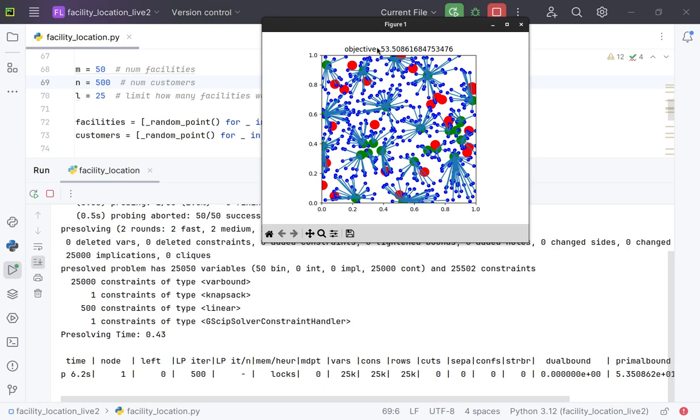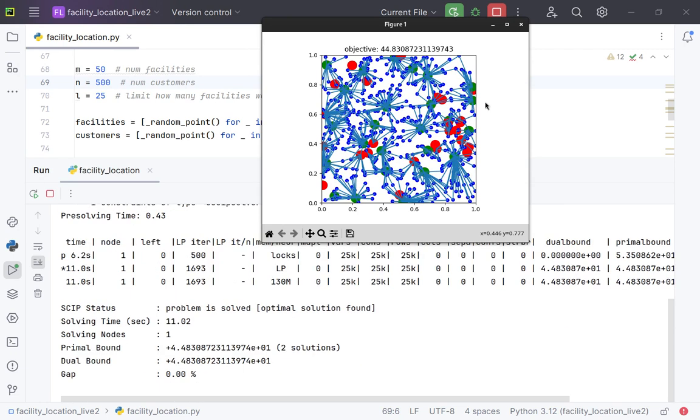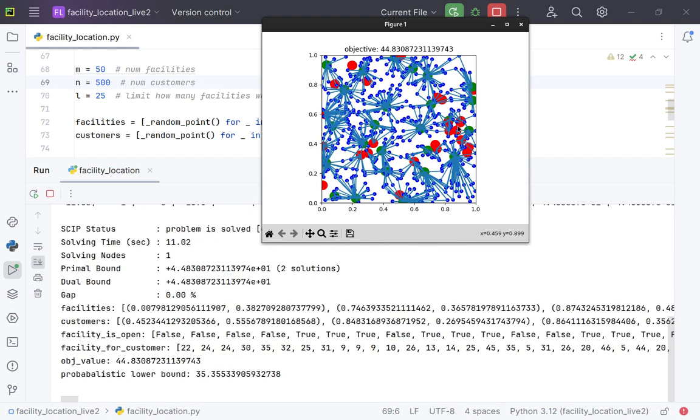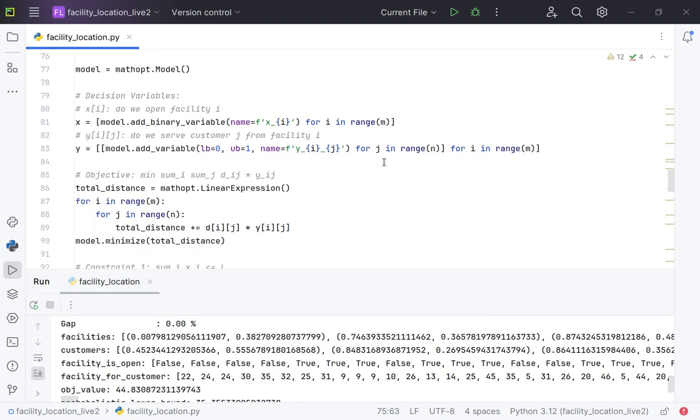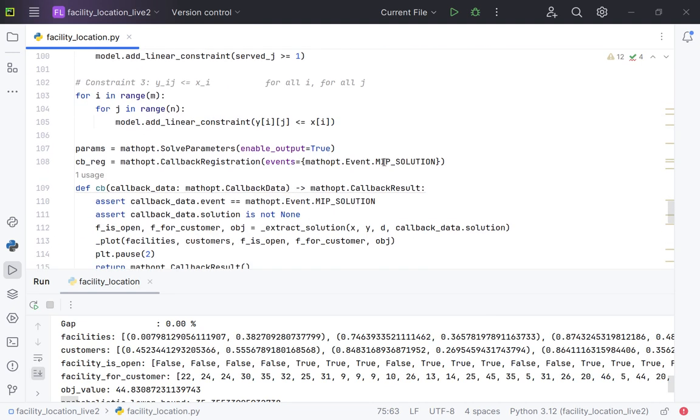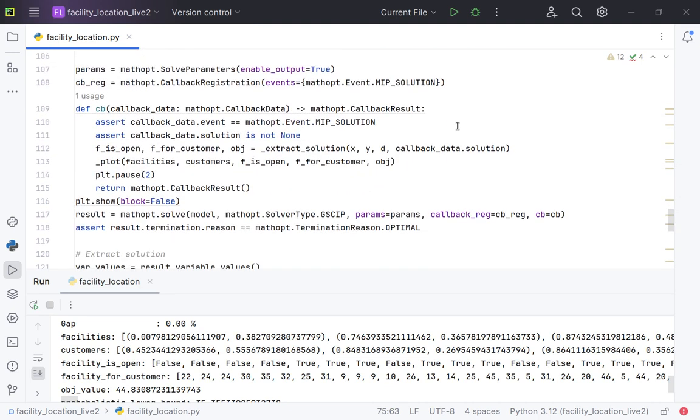Okay, 53 is our first solution, 44. Okay, you can see it. So you saw the objective change, you saw the picture change, but we can do something a little bit more exciting. Since this is about animation, I will change to a solver which is going to struggle a bit more, and we can watch the animation improve since we worked so hard on that animation.